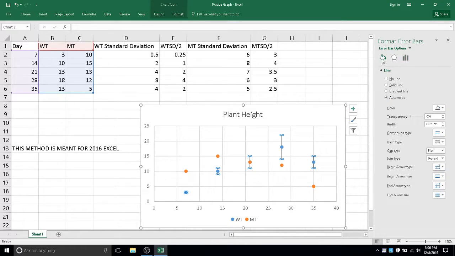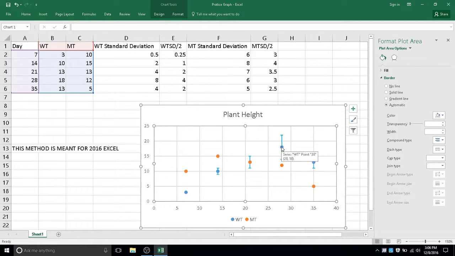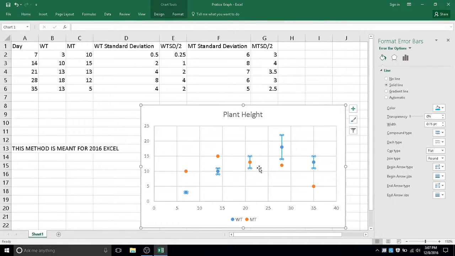If you want to, this is just an option, you can click on the different blue colors to make the standard deviations line up with the points. Sometimes it's helpful, sometimes it's not. It really depends on who you are and what Professor Weinman wants, depending on the year. So that's how I did my wild type standard deviation.